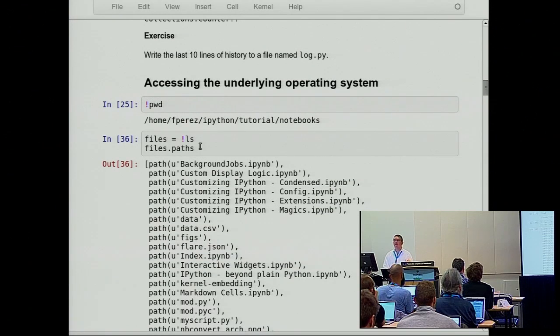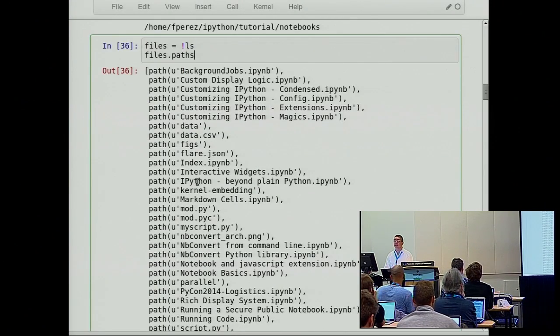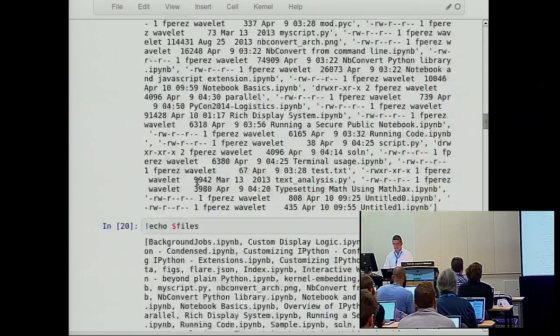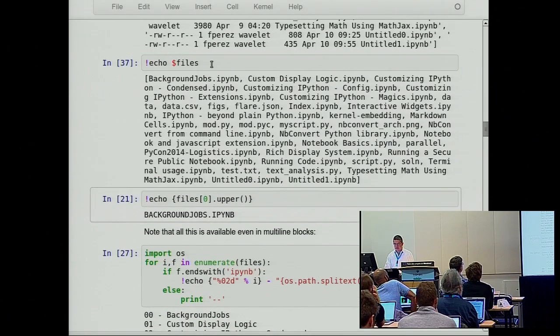If it's made of just pure paths, .p gives you a list of path objects. So we tried to do kind of useful things for Unix scripting-like stuff with it. So it looks like a list, but it's actually a list with a few tricks up its sleeve. Okay? Now, when you send commands to the system, we actually let you expand Python variables.